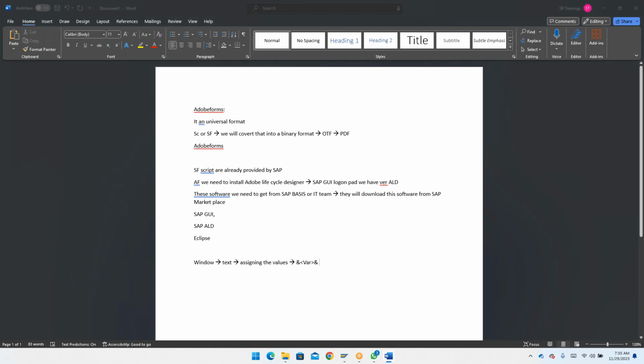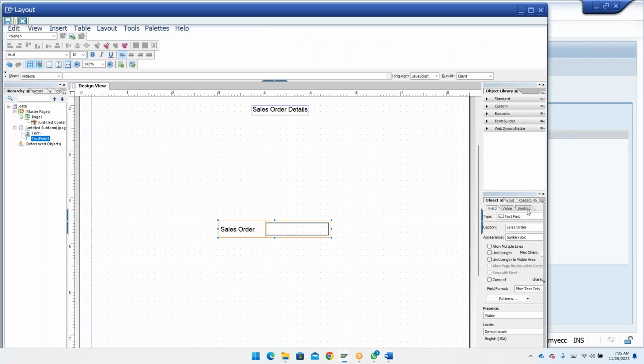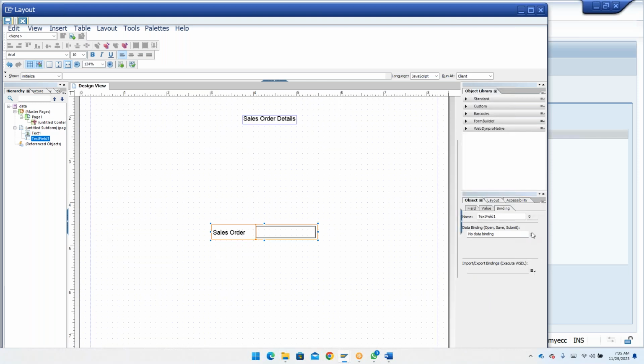Over here the same way, you have to go ahead and bind. So here it will show you the binding. Just click on this. Here you will have an F4. So you have to select this, and from where you need to bind this value, select this one.